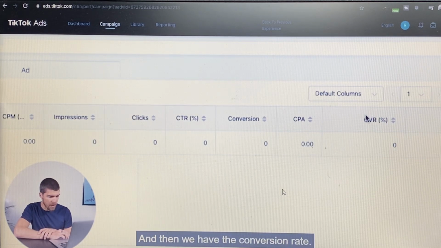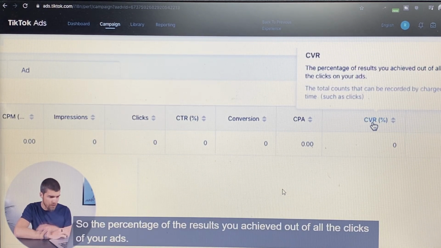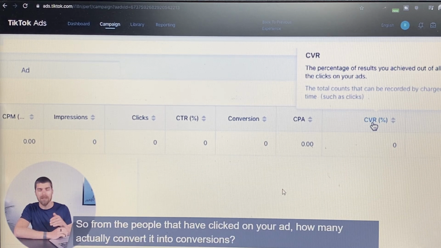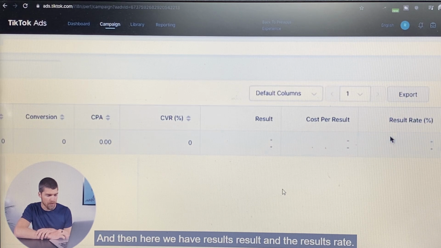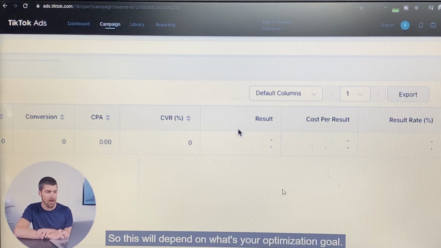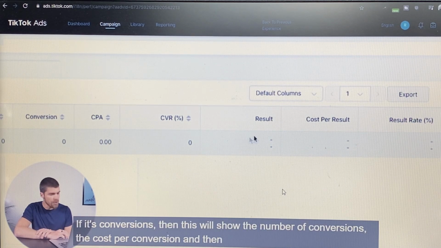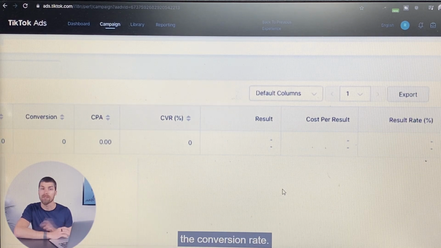And then we have the conversion rate. So the percentage of the results you achieved out of all the clicks of your ad. So for the people that have clicked on your ad, how many actually converted. And then here we have results, cost per result, and the results rate. So this will depend on what your optimization goal is. If it's conversions, then this will show the number of conversions, the cost per conversion, and then the conversion rate.